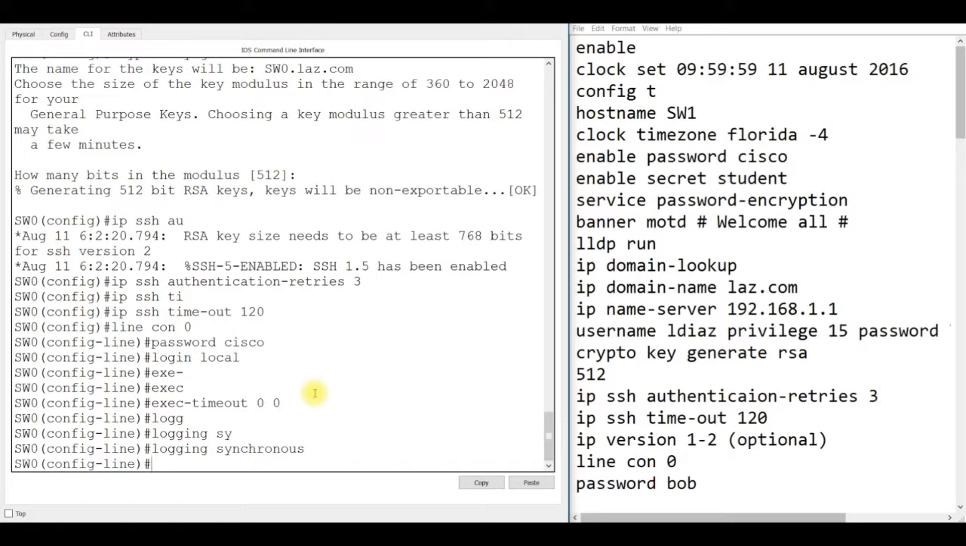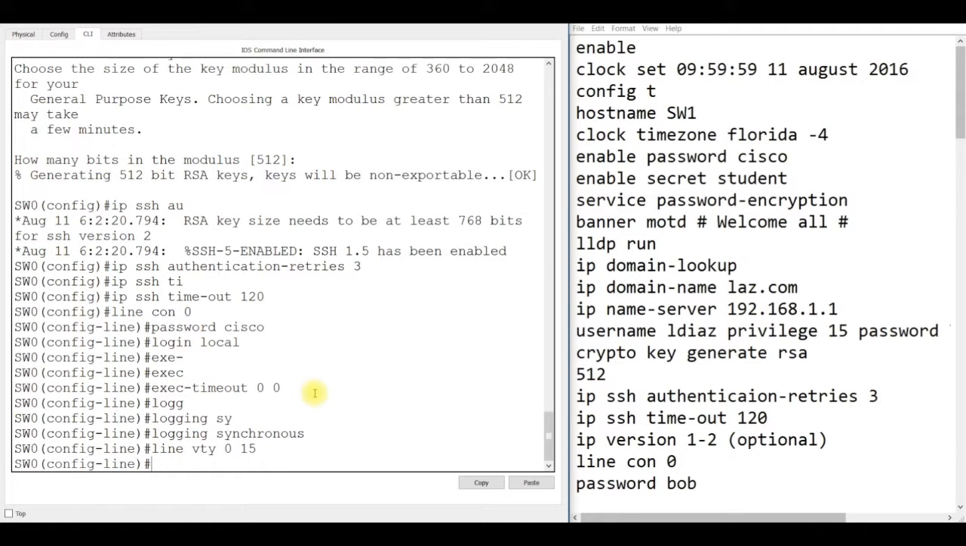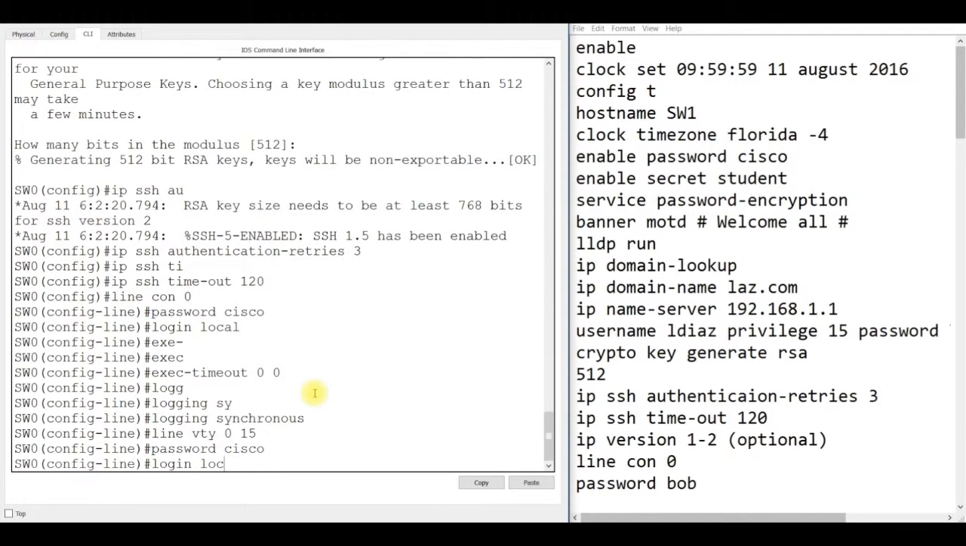Okay, now we've done that, we'll do a VTY, line vty 0 15, and again, you can open up only 1 telnet line, you can open up 5 telnet lines, you can open up however many telnet lines you want. It's completely up to you who's going to be accessing this particular equipment. So I just open up all the lines that it has. And then we go password Cisco, and then login local.